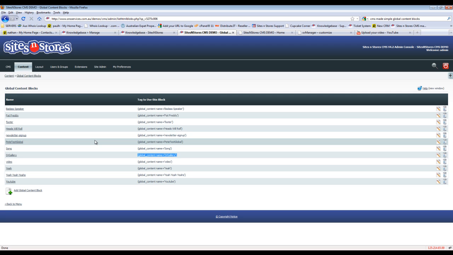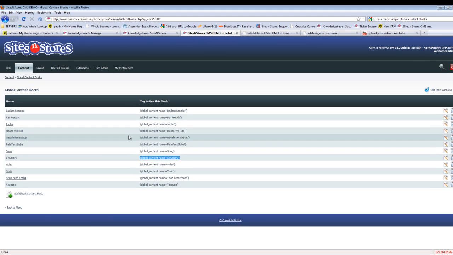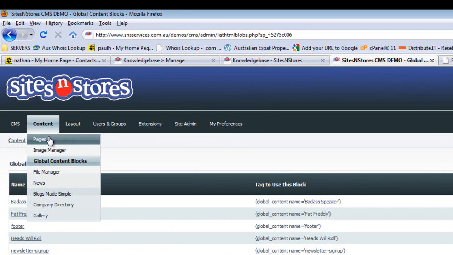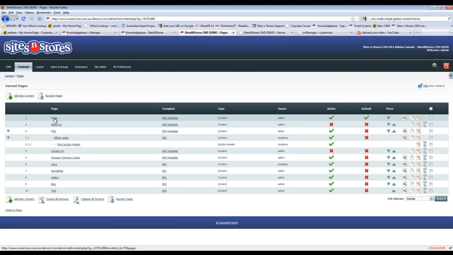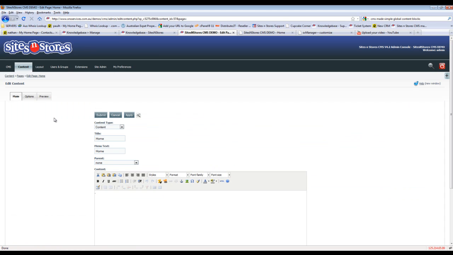Now we just need to place that global content block on a page. To do so, we'll go to Content and then Pages. I'm going to place this on the home page, but look, you can place it really anywhere that you wish. So let's go into our home page now. It's just a matter of choosing the page that you wish to edit and clicking into it.